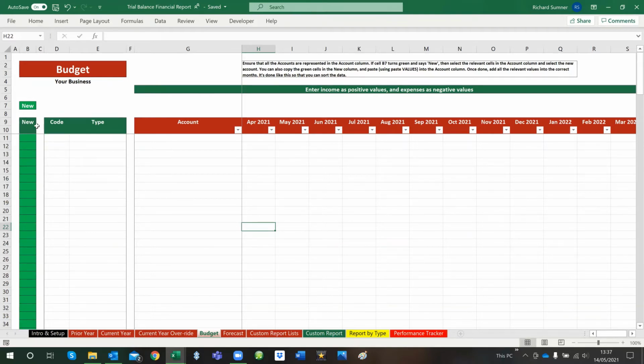So essentially what this does is this column here, they'll turn green if there are new ones to be entered. Now there's two ways of entering accounts here. You can either click on each cell and select the respective account and just go through the list, and as you do so, those turn gray, which means you've now got them on the sheet.